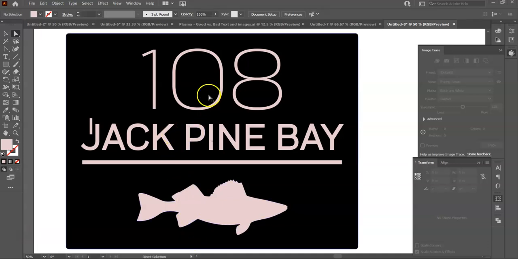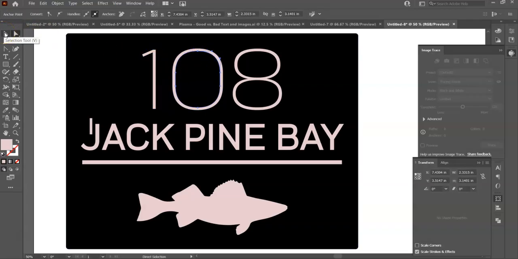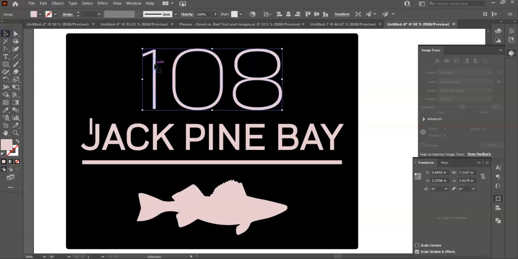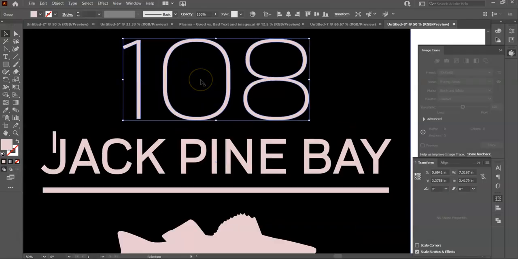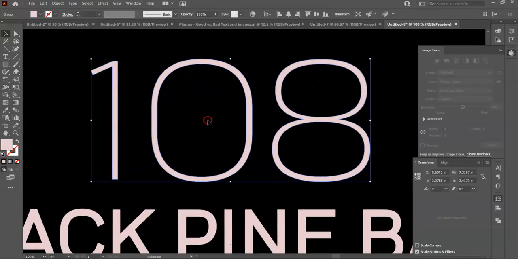Okay, so I want to do the same thing with my address here as well. Oops, I don't want this. That's the direct select tool. I just want the normal select tool. So let's select my address. I'm going to zoom in a little bit.